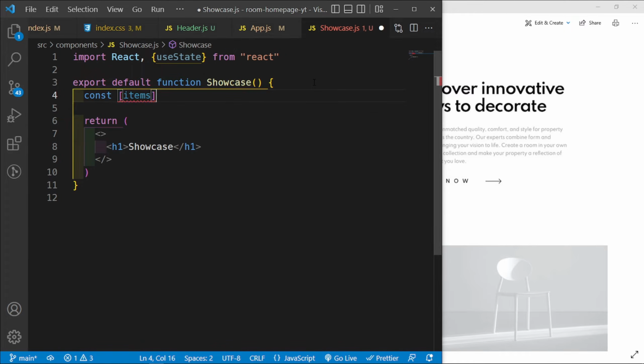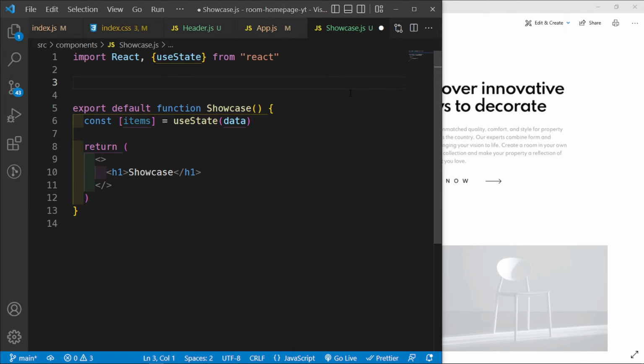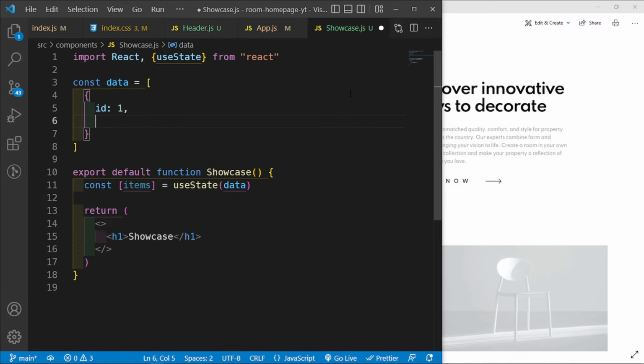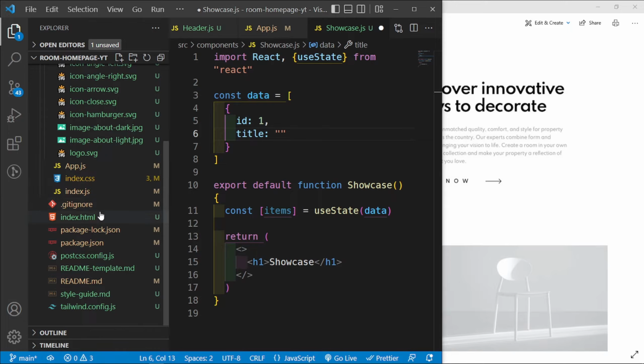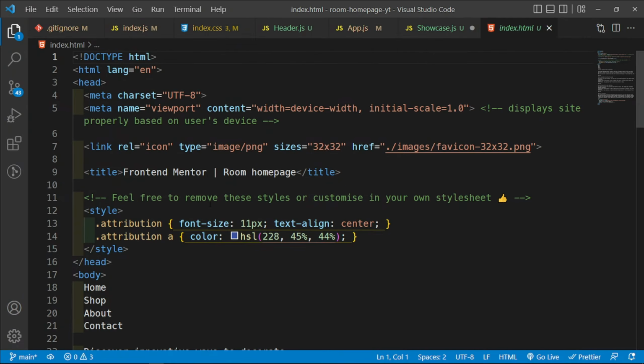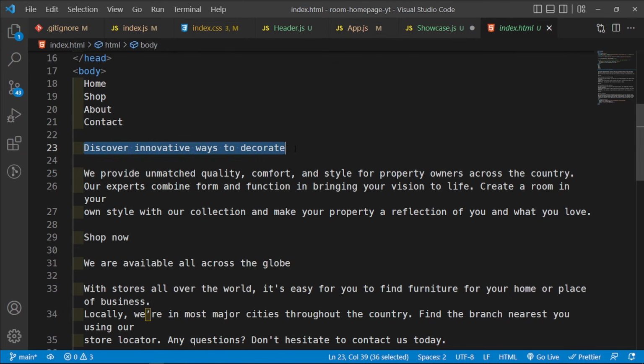So const items is equal to useState, and we're going to be using some data which we're going to create. So right below this, let me create data. So I'm going to say const data is equal to an array of objects, and this is going to be structured as follows. So it's going to have an ID. I'm just going to give it an ID of 1 for the first slide, and then we're going to say this for the title of the first slide. So title, we can go inside our index.html file which we copied here, and then we are just going to do a bit of copying pasting. Let me place this full screen so it's easier. So this is the title for the first one.